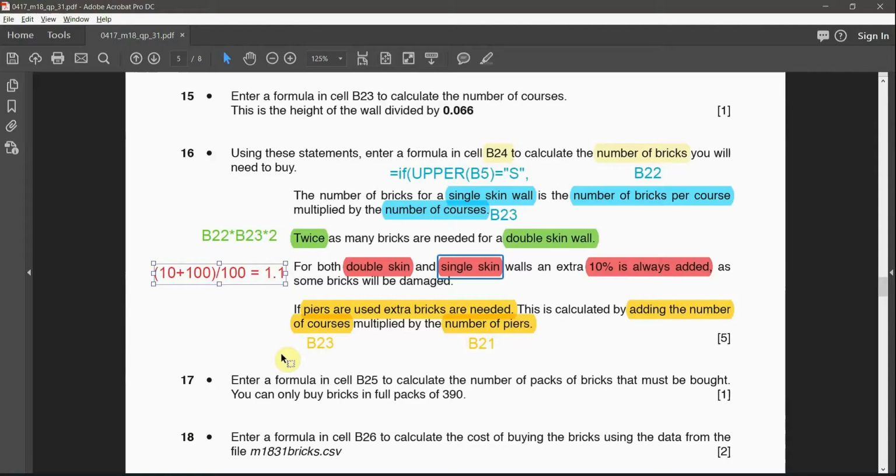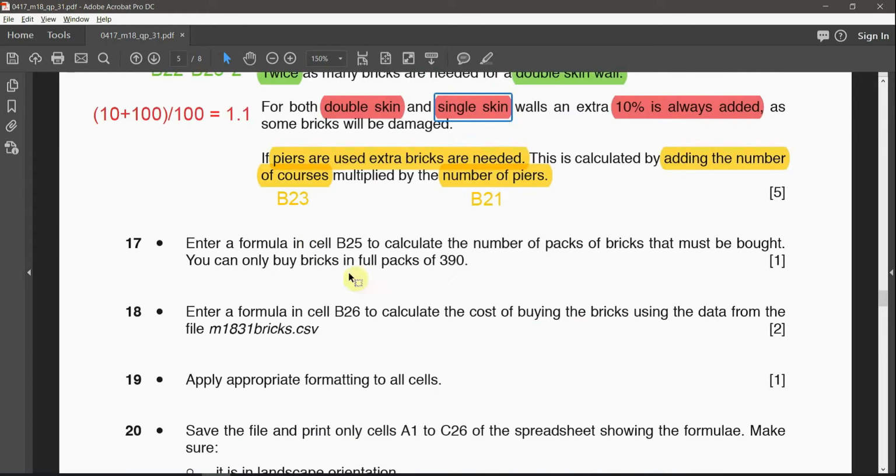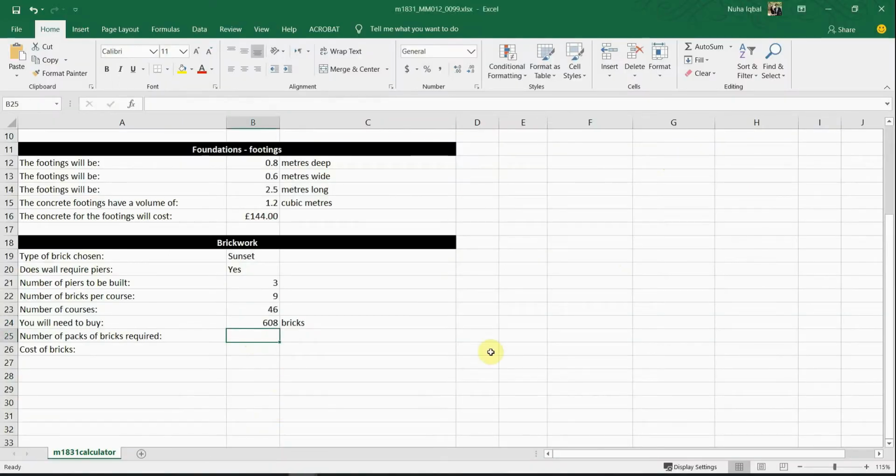Okay, after that, let's go. So that was question number 16. Let's go to the next question, which is question number 17. Enter a formula in cell B25 to calculate the number of packs of bricks that must be bought. You can only buy bricks in full packs of 390. So I need to buy bricks, and each pack needs to be 390 bricks. So that's going to be in B25.